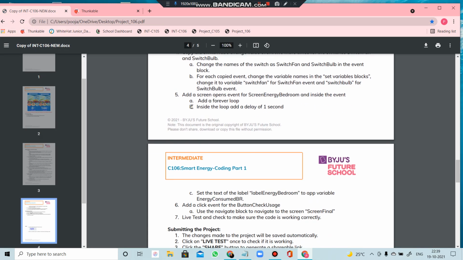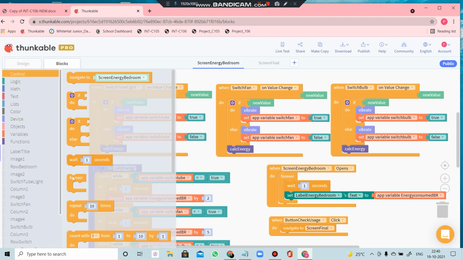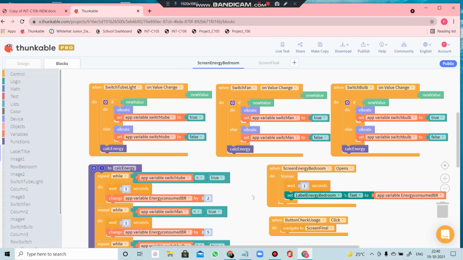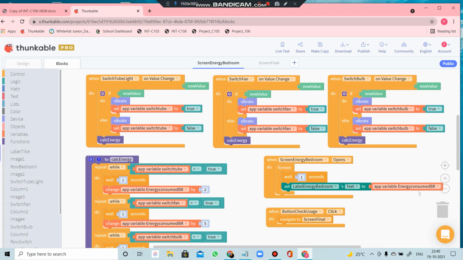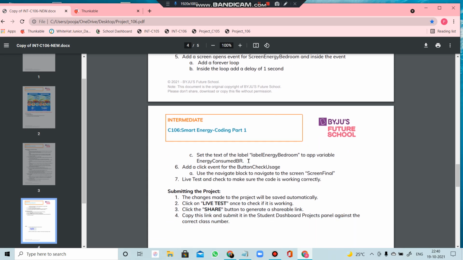Once this is done, we have to add a screen open event for the screen energy bedroom, and inside the event we have to add a forever loop. So here is our event, screen energy bedroom opens, and the forever loop, which is found in the control section right here. Then it is a delay of 1 second once again, and we are going to set the text of the label energy bedroom to the app variable energy consumed BR.